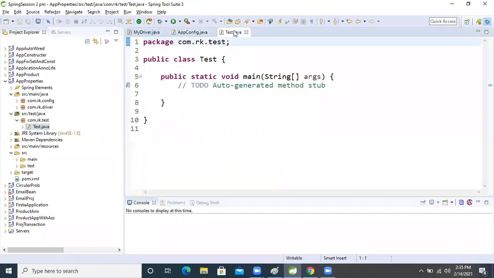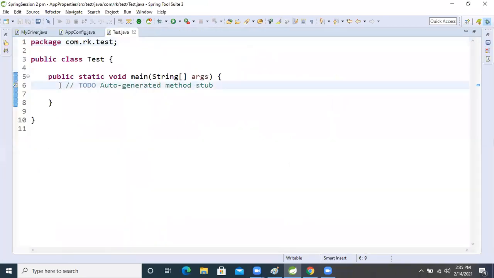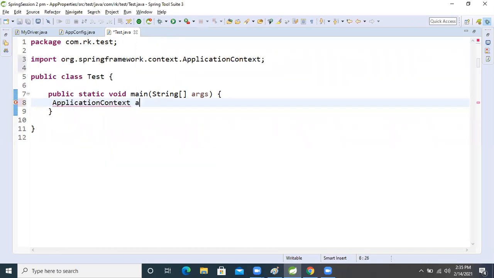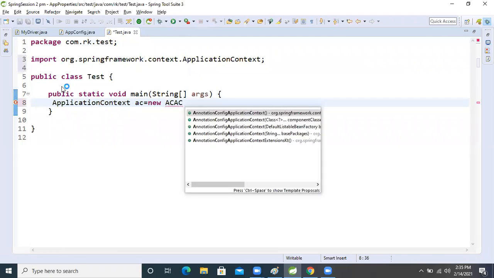After that, what will we do now? If we want to activate our IOC container, we need ApplicationContext. ApplicationContext interface, ac equal to new AnnotationConfigApplicationContext, right? This is its implementation class.